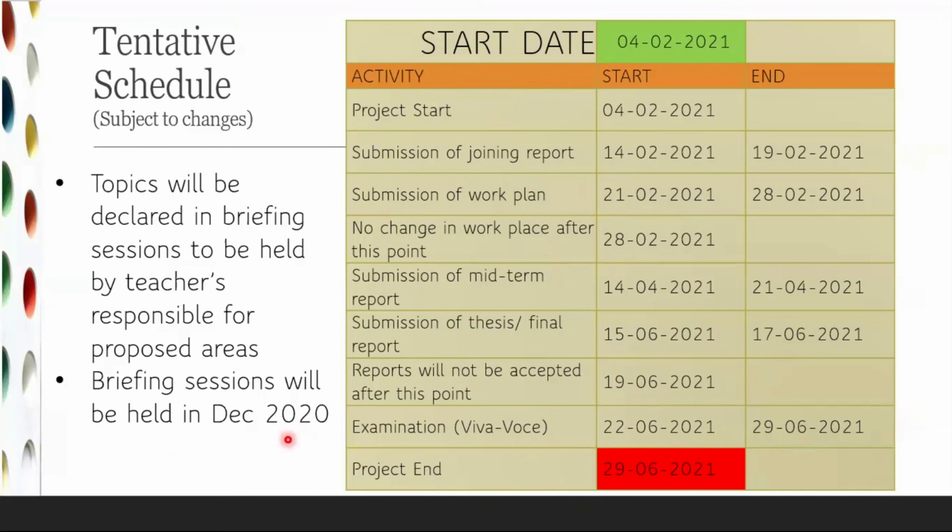Now, in December 2020, what we are planning to do is all the groups which you just saw, the research thematic areas which you saw, each group is going to independently discuss with you all. They will hold some briefing sessions, and then you would have to choose your mentors by the end of maybe January.